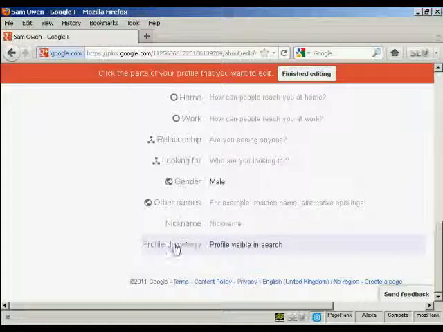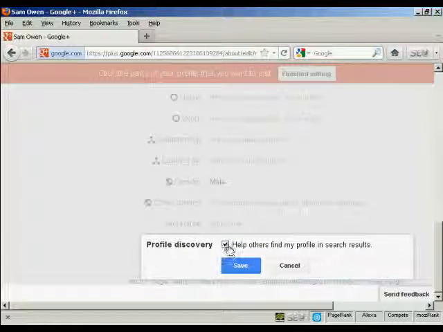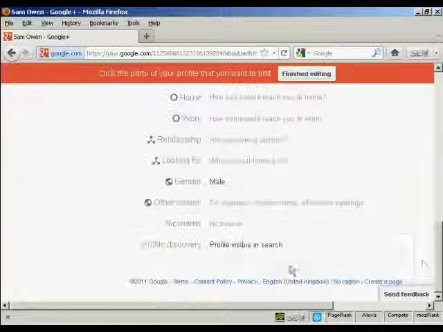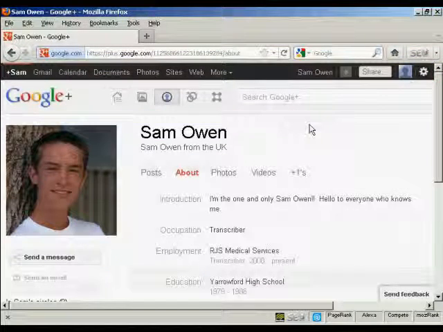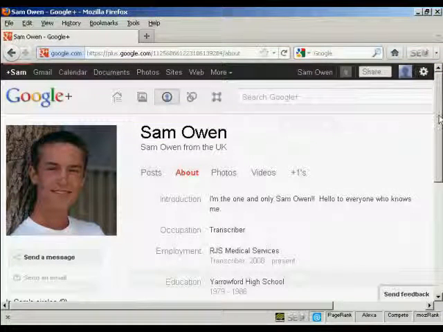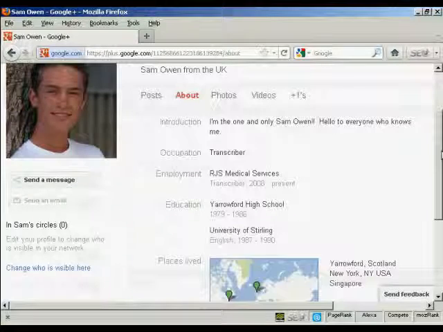And you can have the profile discovery. Again, it says profile visible in the search, so when people try and search for you on Google Plus, they'll get your profile. But if you want, you can uncheck that. Okay, that's done, so I'm going to say finished editing. And there we go.